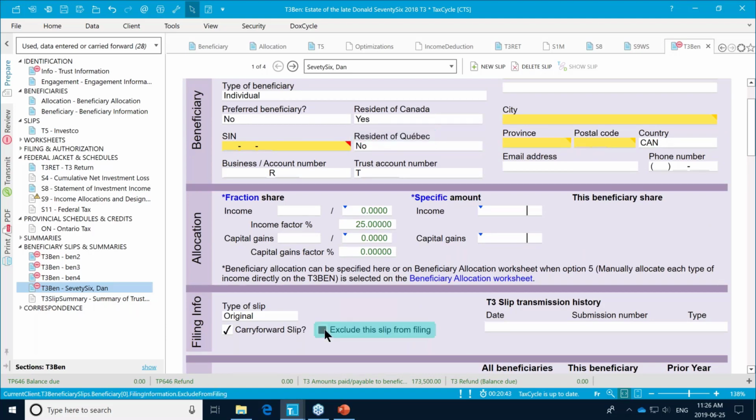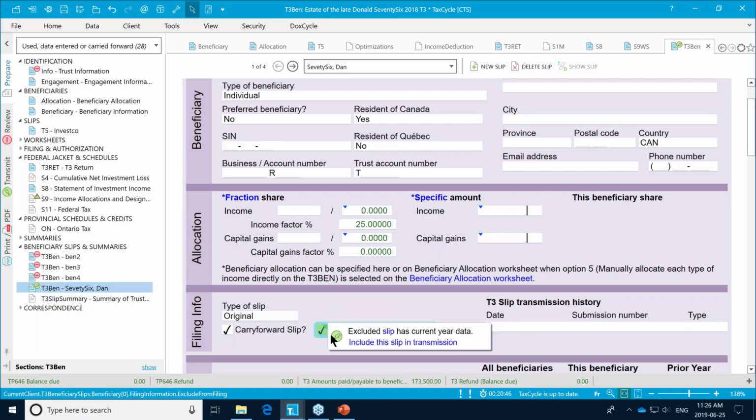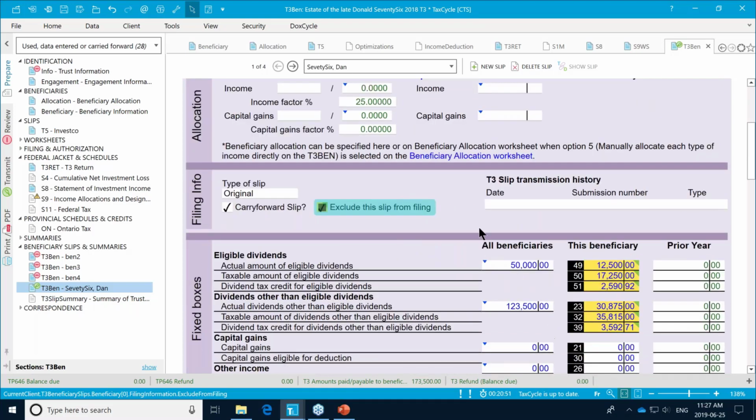So we could select this box, but we can only do it if there is no income actually allocated on the slip. So it's throwing an audit message for me right now because there is income allocated to this beneficiary. But if for whatever reason you need to exclude a beneficiary, this is where you would do it. And then again, we have our carry forward. So if we know that Ben's going to be a beneficiary next year, we can make sure that this is carried forward to the next year. It's auto selected for you. If you don't want to carry them forward, then you would unselect.